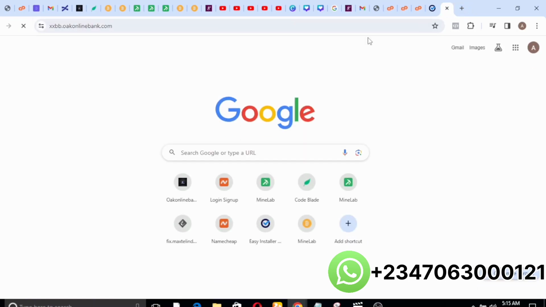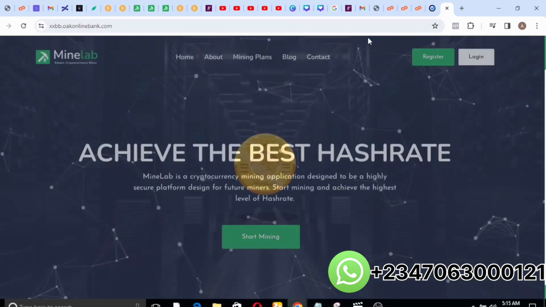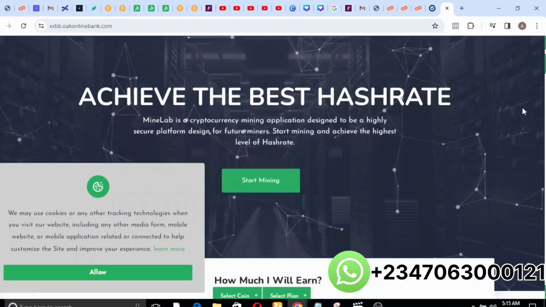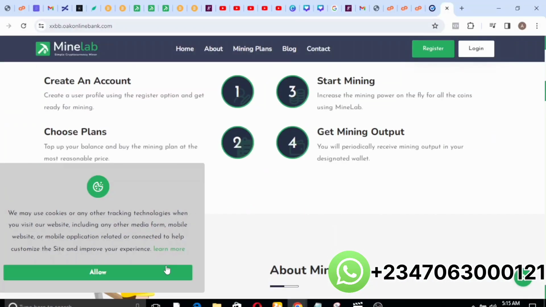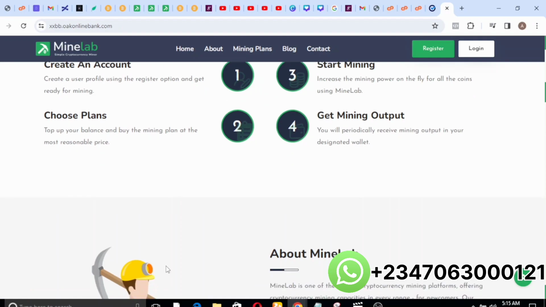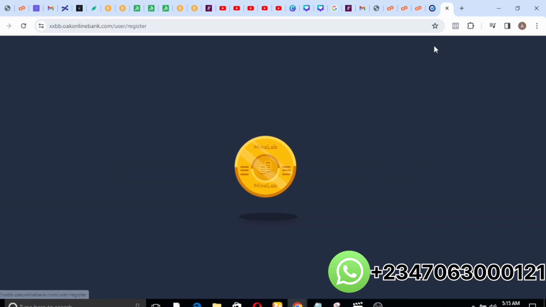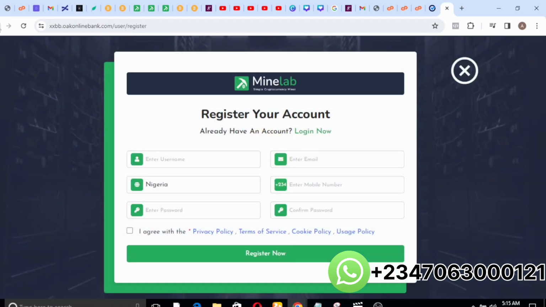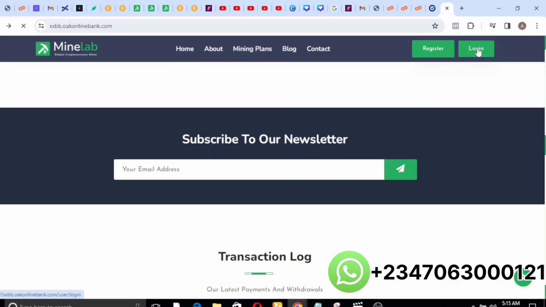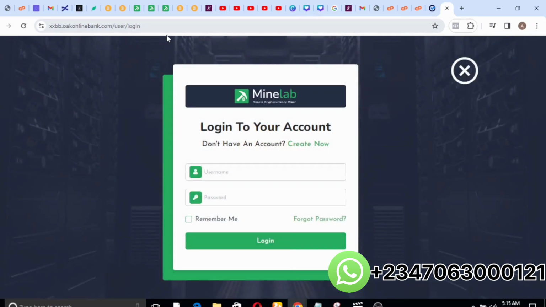Boom, this is so beautiful. This is really awesome. You can see we have successfully loaded up our site, right? So when you click on the register section, you can go ahead and create an account. When you click on the login section, you can go ahead and log in, right? So this is really awesome.